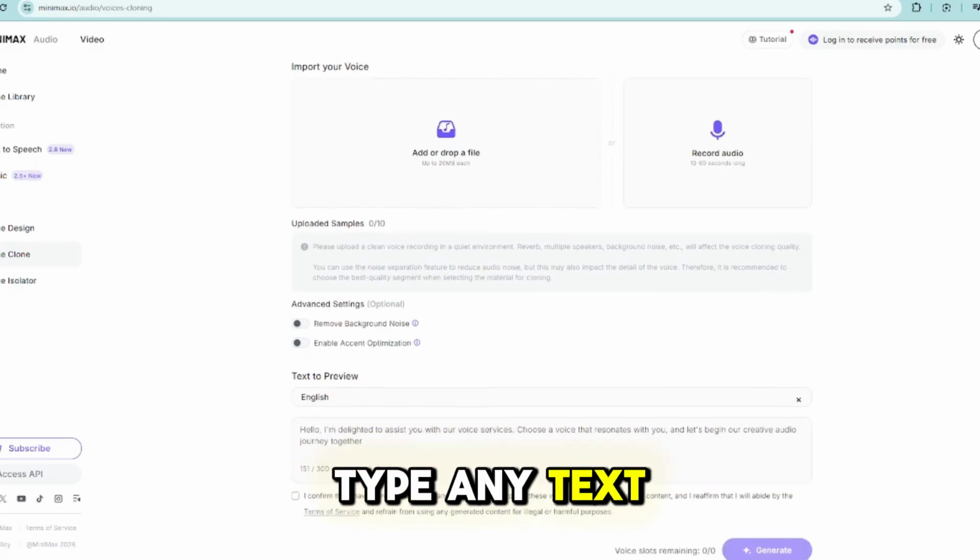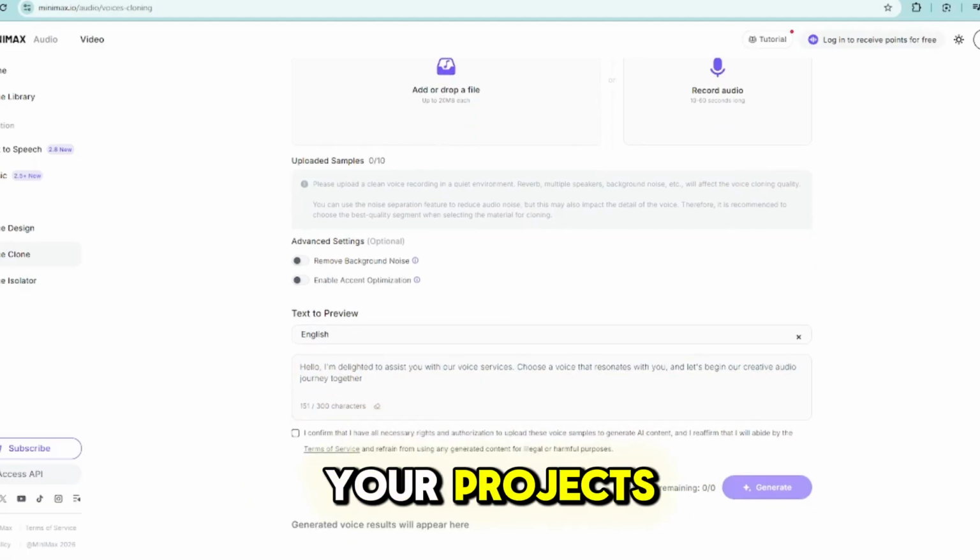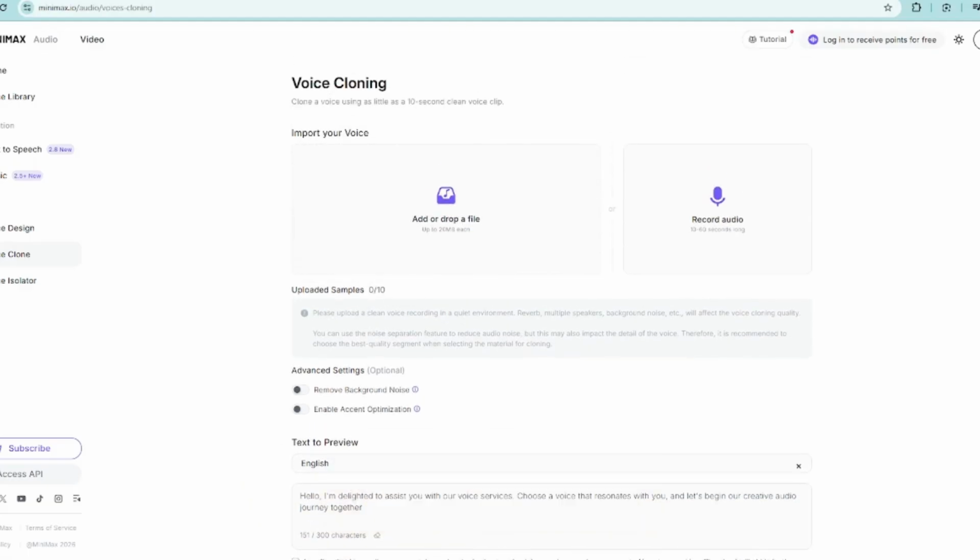Once it's ready, type any text you want, select your cloned voice, and generate the audio. Then you can download the file and use it for your projects. And that's it, your own AI voice clone using MiniMax.